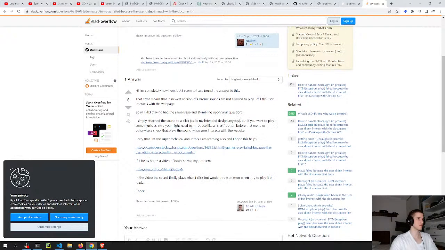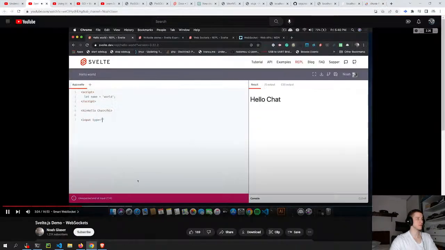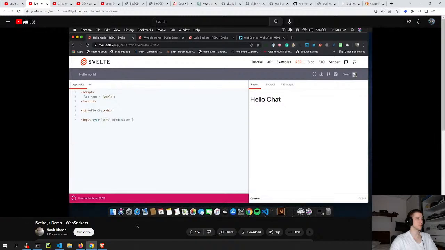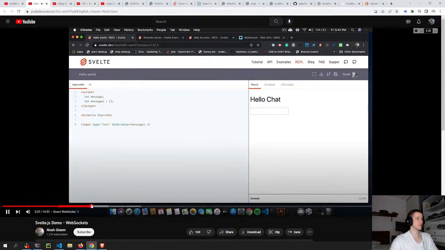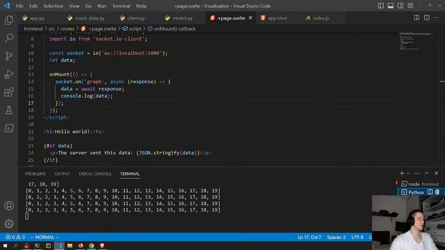So I'm going to dismiss this. And the first thing we're going to do is just have an h1 tag that says hello chat. We'll have an input, the type of text. I'm going to bind the value to message. We don't have message created yet, so let's create it. And let's see, and do that. So that when we click the button, I guess I can try to change the method here. Let's see if it changes anything.